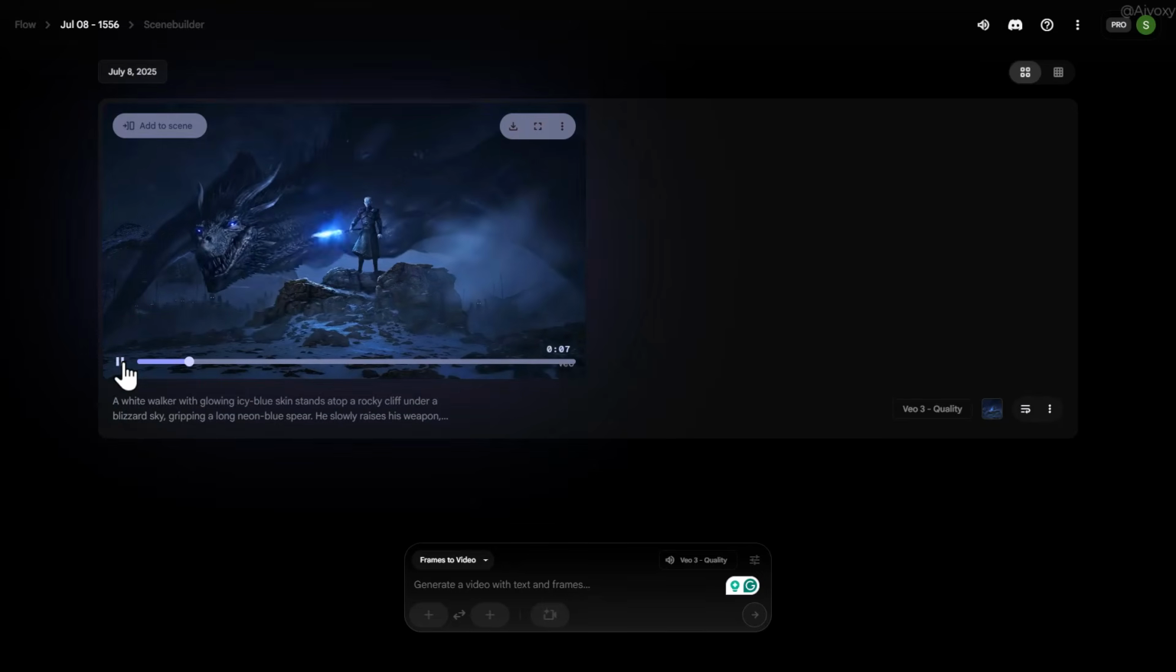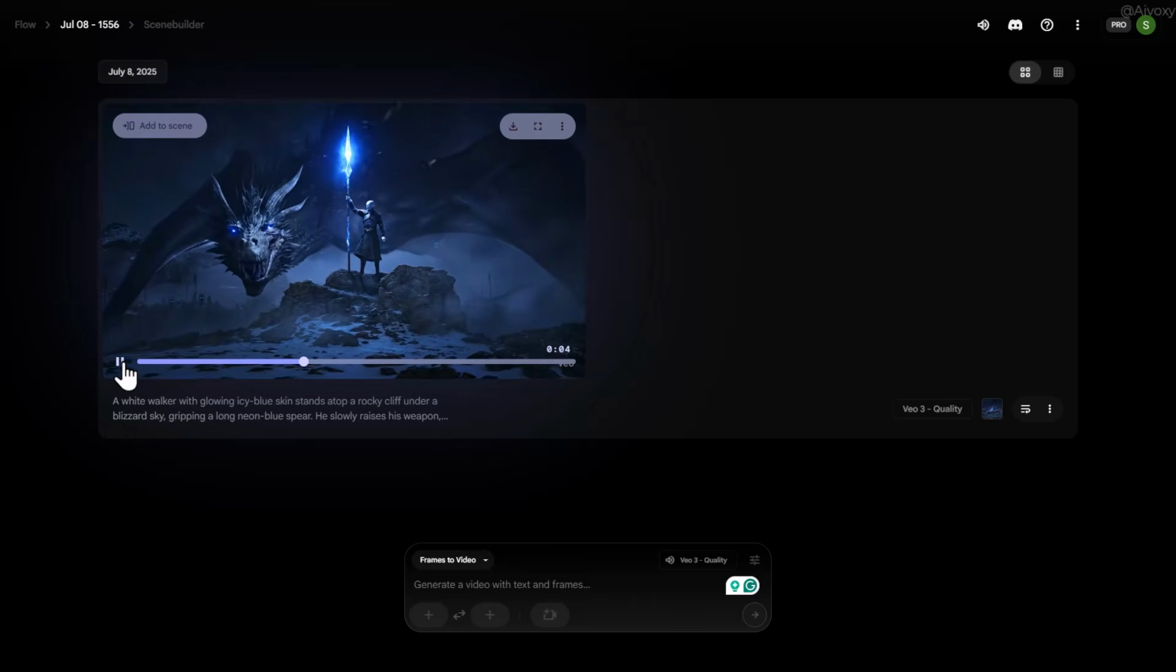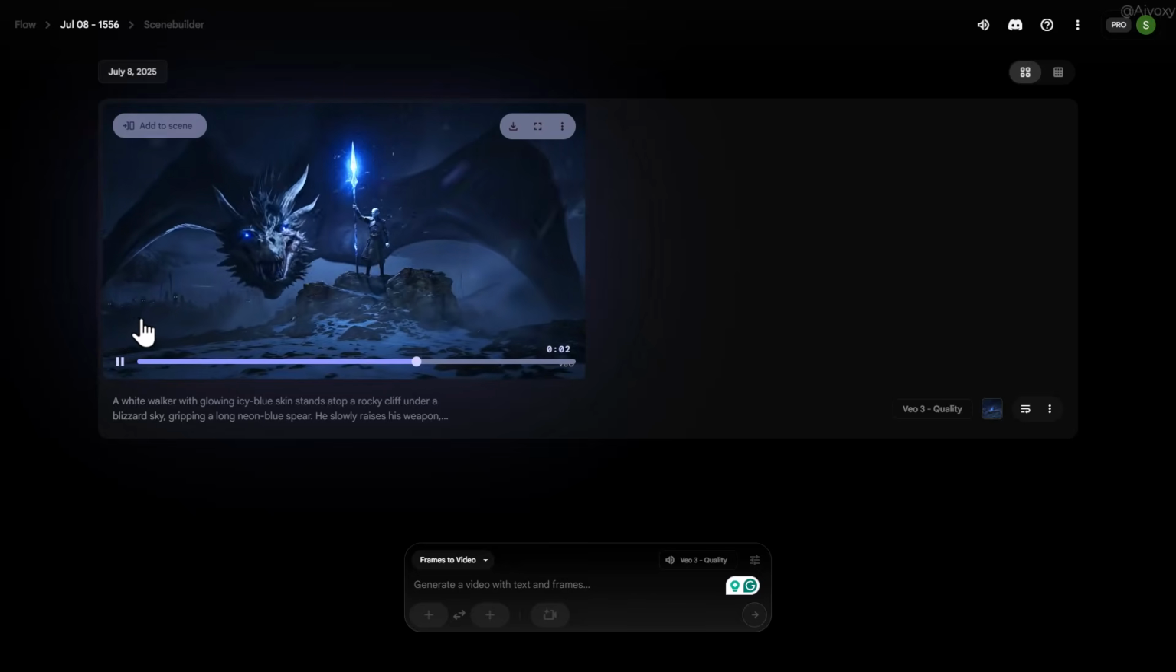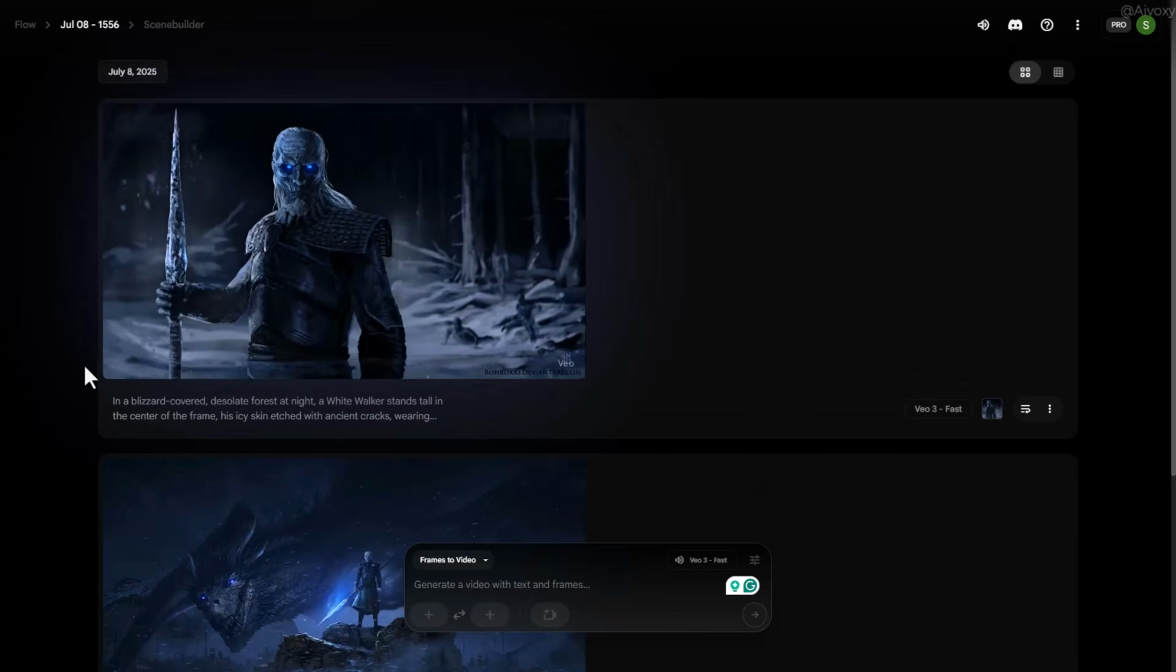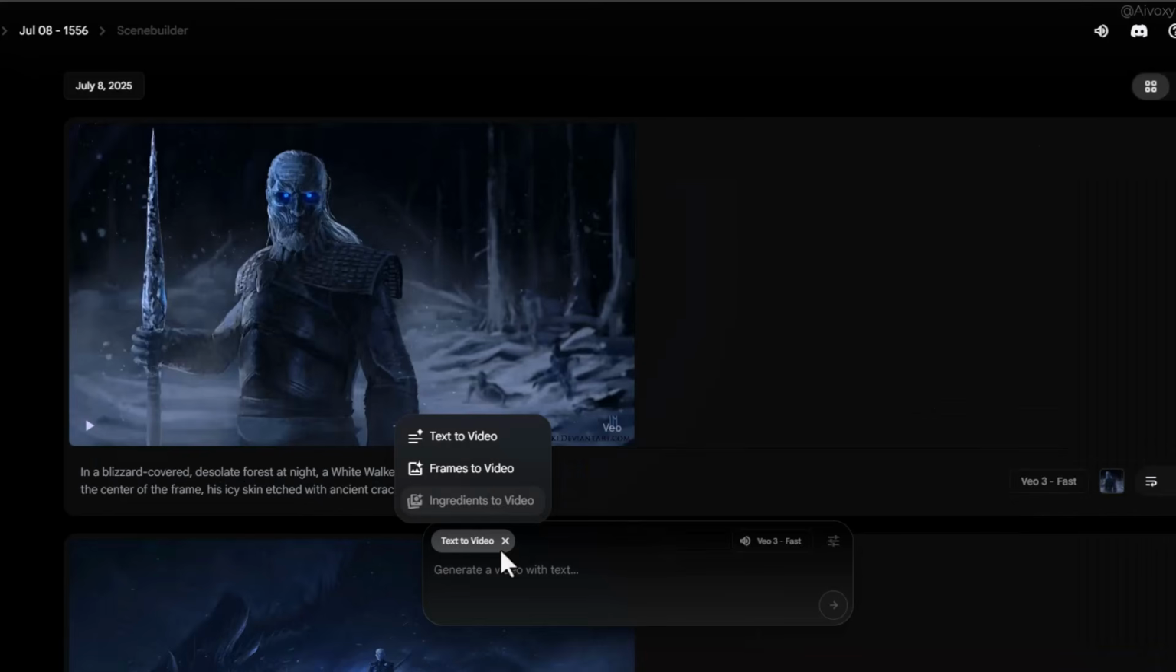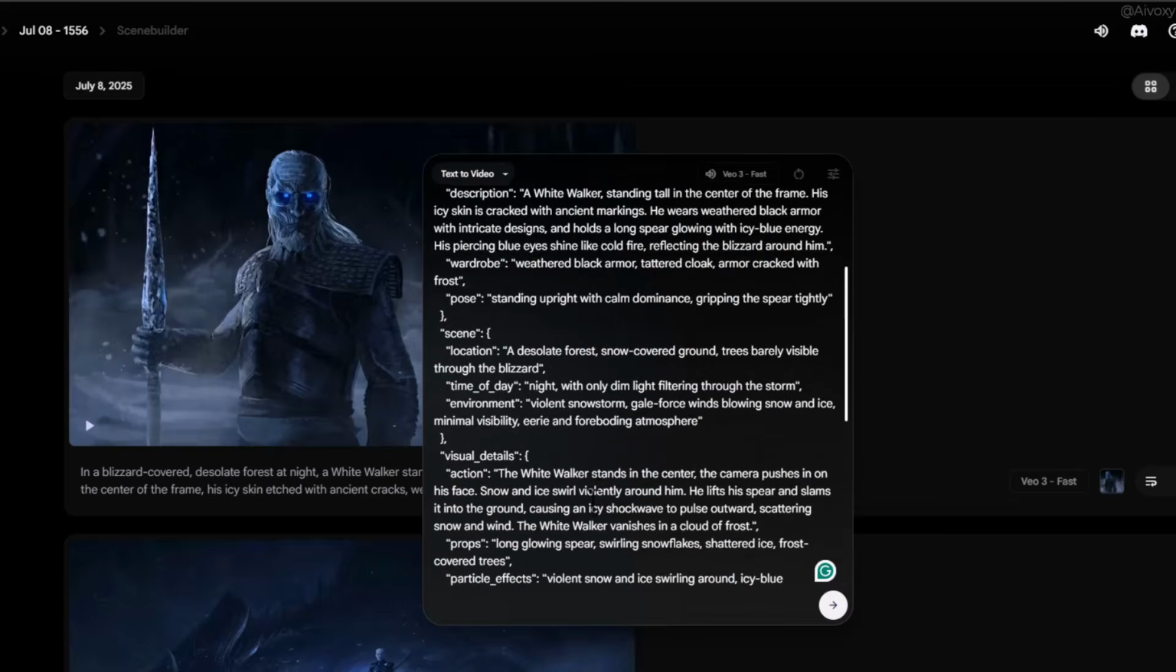This is awesome. We now get image to video with full audio included. I'm testing a few more prompts right now, and the results are looking amazing. You can also try the text-to-video option. Just select it, enter your prompt, and watch the magic happen.